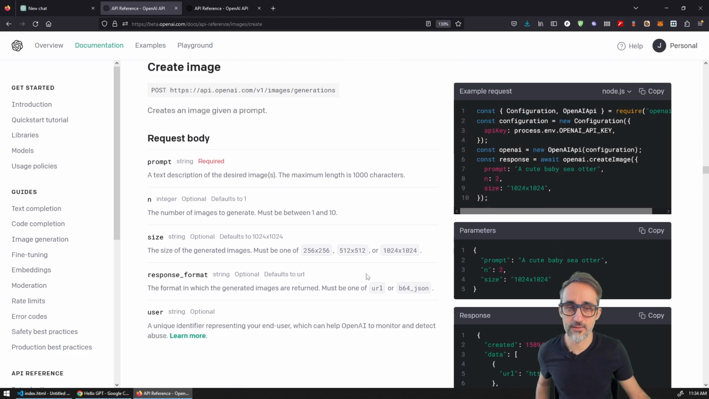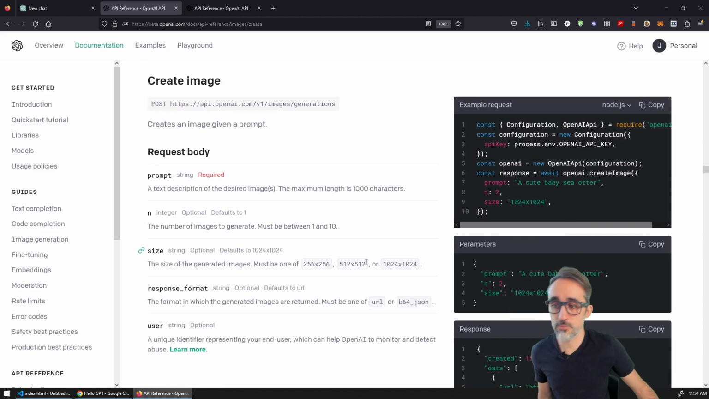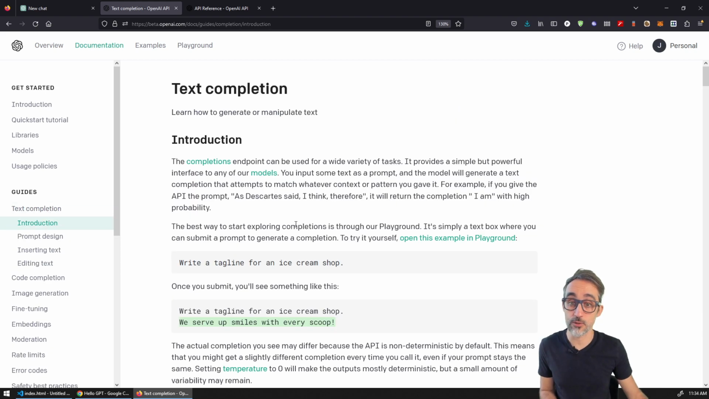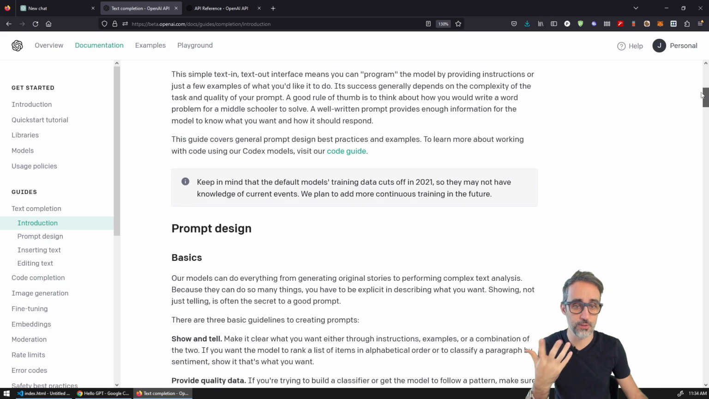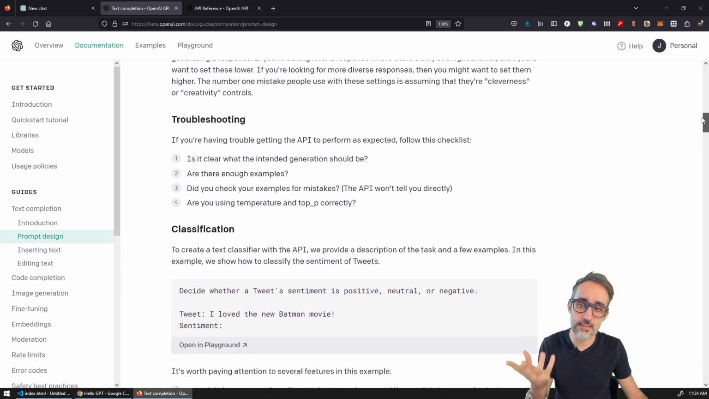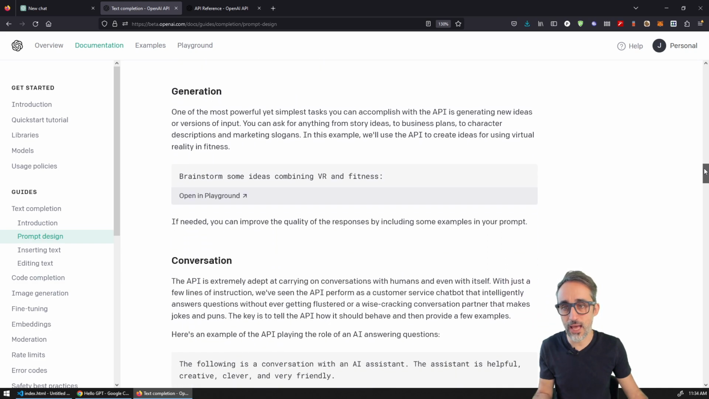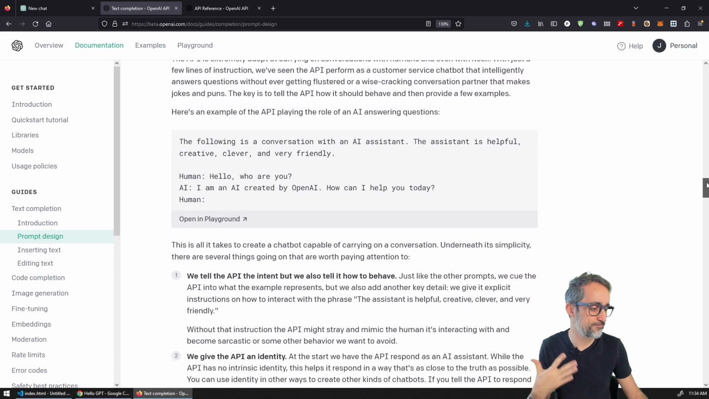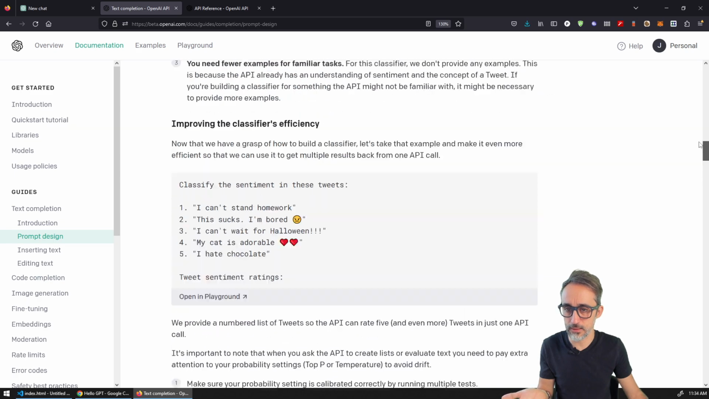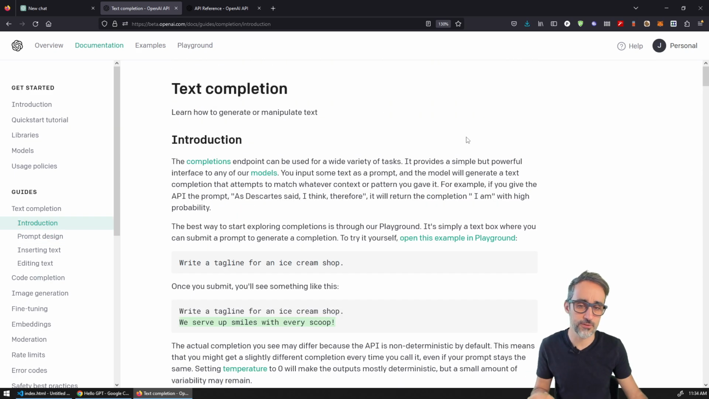Well, it turns out that ChatGPT is basically a model that falls under the category of text completion. If we go to the documentation and into text completion, you're going to see a very long explanation of how it works, the token system, classification, how it was trained, ways to improve the accuracy, and a lot of nice description. That was a very terrible way of saying a lot of explanations of how the model works.